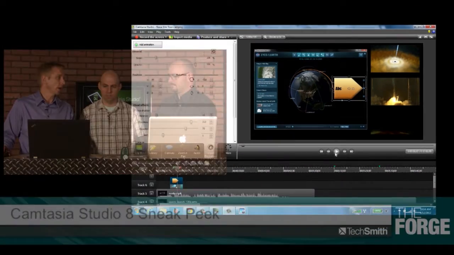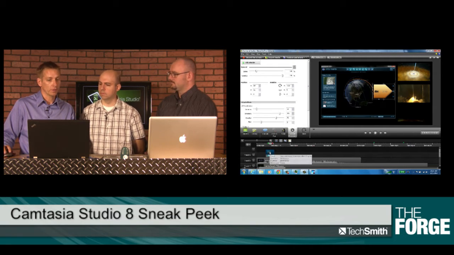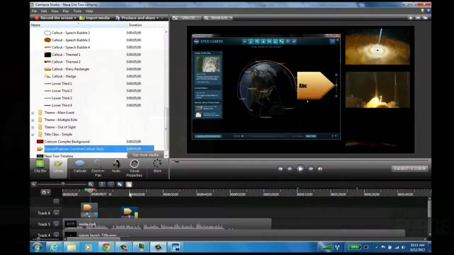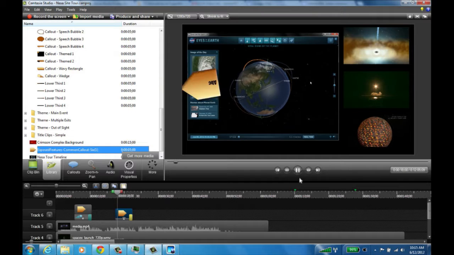And the great thing about the library is, if you do create some really nice callouts that you animate in a really nice way, you can say, I want to add this asset to the library so I can use it over and over again in future projects. Everything you add to the library can be reused, and when I add that again to my timeline, in a future project or even this one, it still has that same animation already added to it.